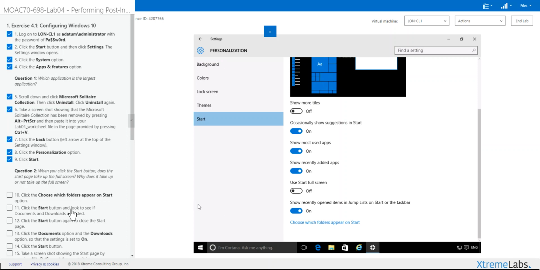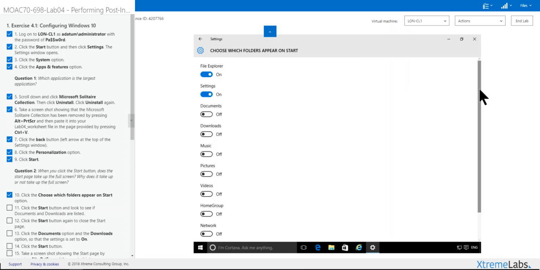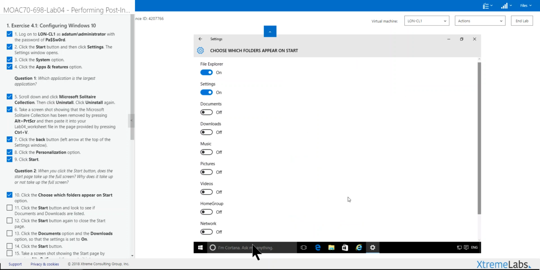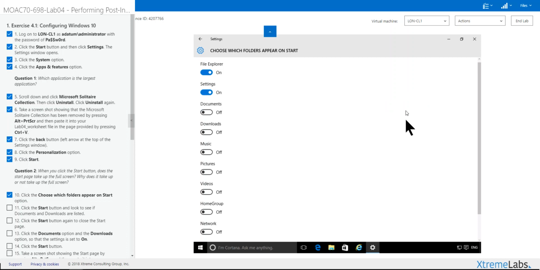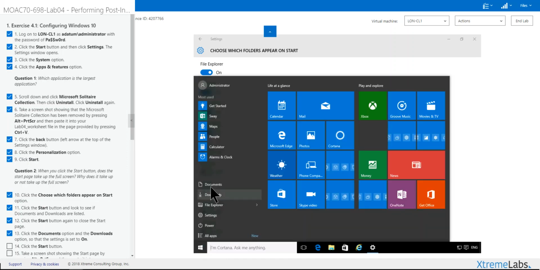Go back to there. Now they want you to choose which folder appears on start, so you can tell it what you're looking at in the start menu. If we look at this before we start, we can see that we have File Explorer, Settings, Power, and All Apps. These are the most used apps that this computer has used, right? So we want to click out of this. And here they want you to see if their download and documents is done. Just clicking that, you can see download and documents have been added. It's a kind of neat feature.